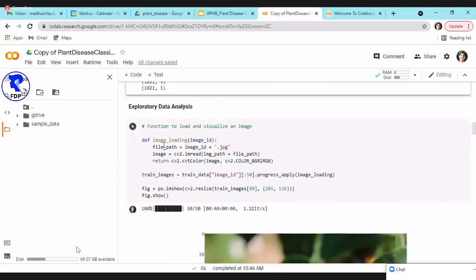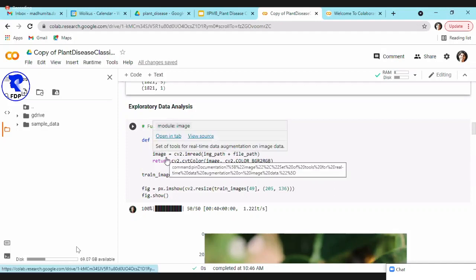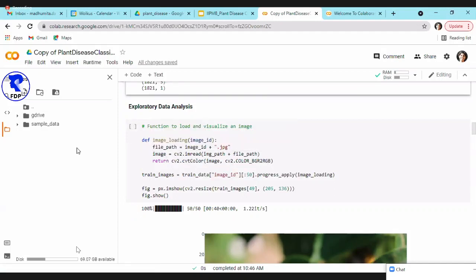Okay. Now let's start some exploratory data analysis. Let's start visualizing the data. This is a function that I've written. Actually, a lot of these functions I have borrowed from Kaggle solutions. When I share the link with you, you can go and also use some of these functions. These functions help you to load an image, and then you can visualize it here.